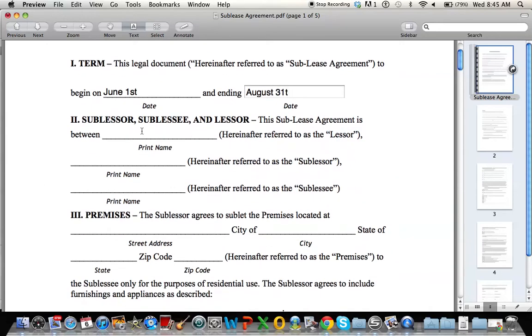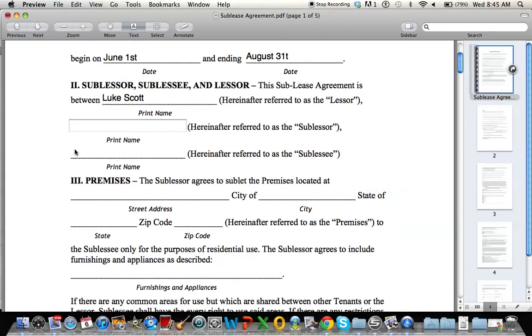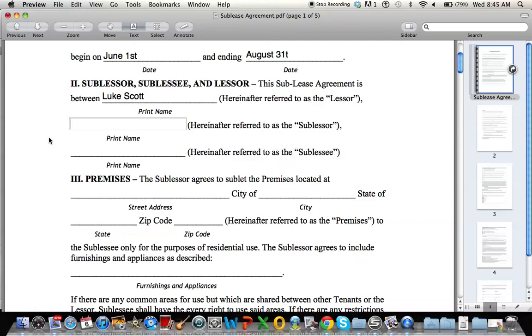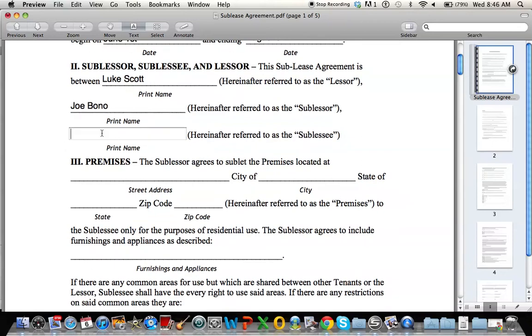The sublease agreement is between the leaseor. The leaseor is the owner of the apartment, so let's call him Luke Scott. The subleasor is the tenant of the apartment, and he's leasing it out to the new person, which is the subleasee, which is going to be you. So let's type in here, Joe Bono. He is the original tenant, and he is leaving for the summer, and the new tenant coming in is the subleasee, and let's say his name is Will Smith.